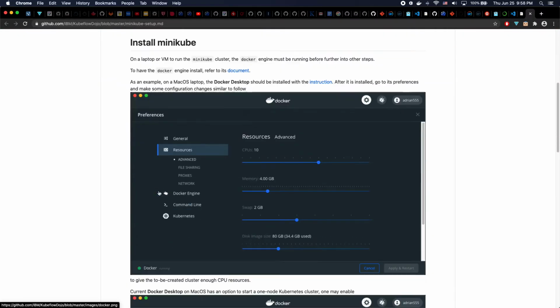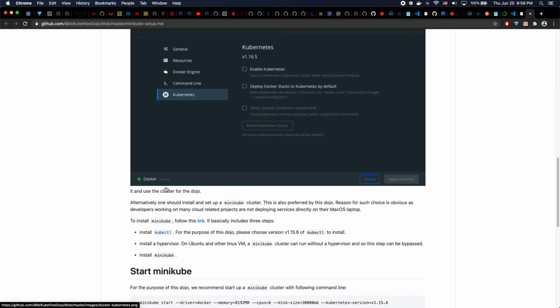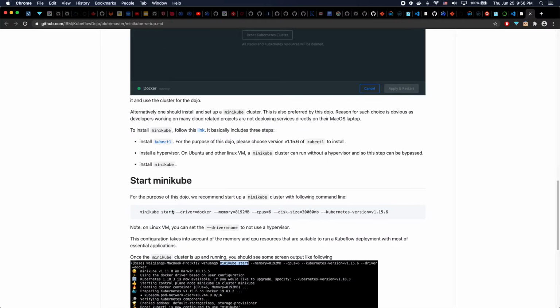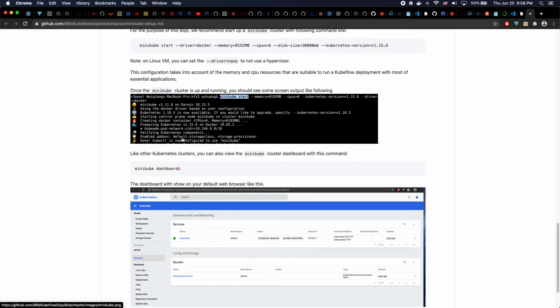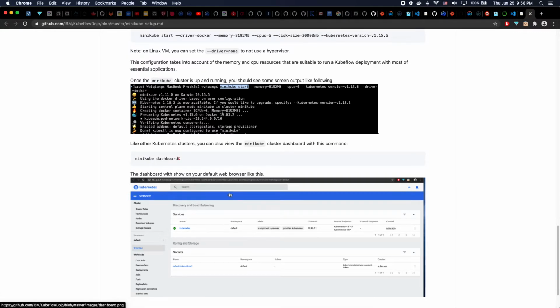It's about macOS, so you install Minikube, and when you want to start it, just run the minikube start command, which is also provided here. You can choose which version of Kubernetes you want to start up as a Minikube cluster. Once it's started up, you can also access the Minikube dashboard through this command.